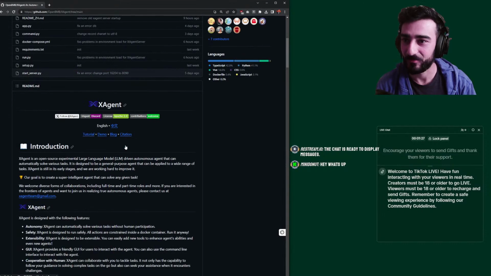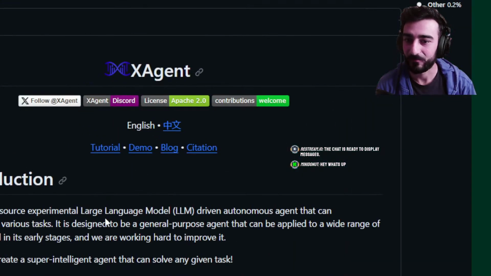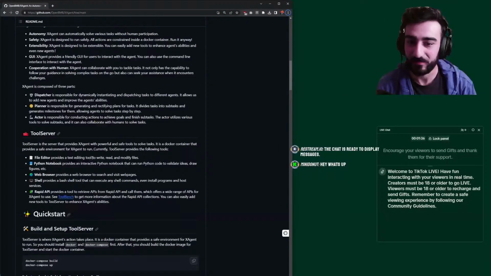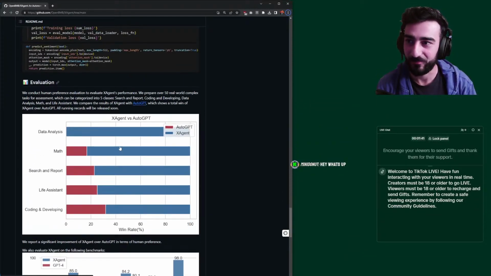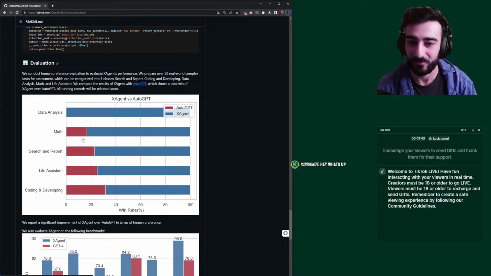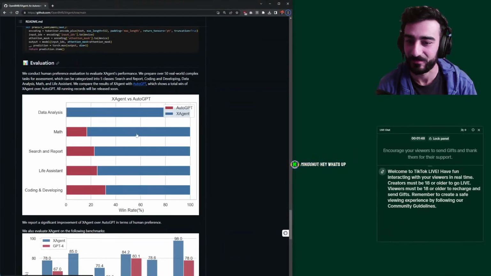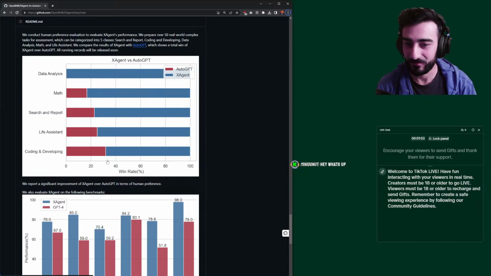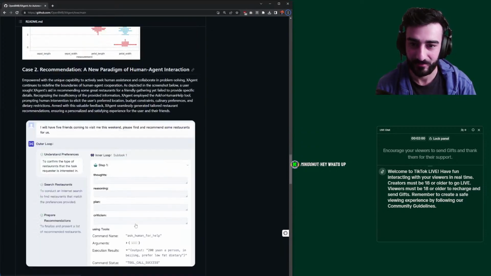If you weren't here for the last stream and didn't know about XAgent, it is apparently kind of like AutoGPT, but it apparently is better. It outperforms AutoGPT in all of these things. With data analysis, 100% of the time it outperformed AutoGPT. Coding and development, it outperforms it like 60% of the time, 70% of the time. So yeah, let's try to get it to do some coding stuff.